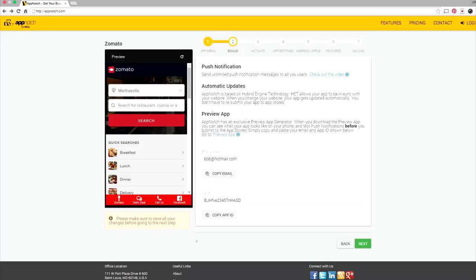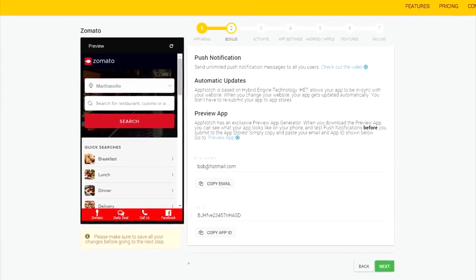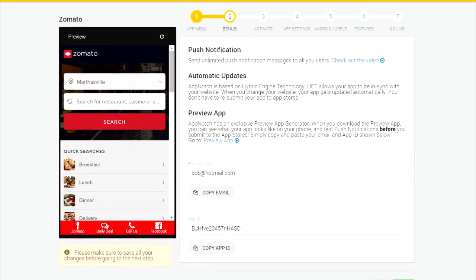Now this is the bonus area. It's basically all your bonus features, which is push notification, automatic updating, and this little thing down here called the preview app. Now the preview app is great. If you don't want to push your application to Android or to iPhone, you can just download this little preview app and you can send that out to your friends and they can take a look at your application. Tell you what's wrong with it, what they like about it, what they don't. You can make your changes before you go to the store.